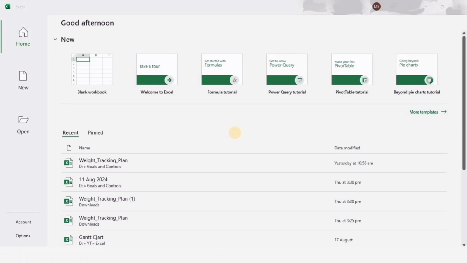Welcome to this basic Microsoft Excel tutorial, guys. In this tutorial we will be learning the basics of Microsoft Excel and basic tools available in Microsoft Excel and different formulas as well. So let's begin.